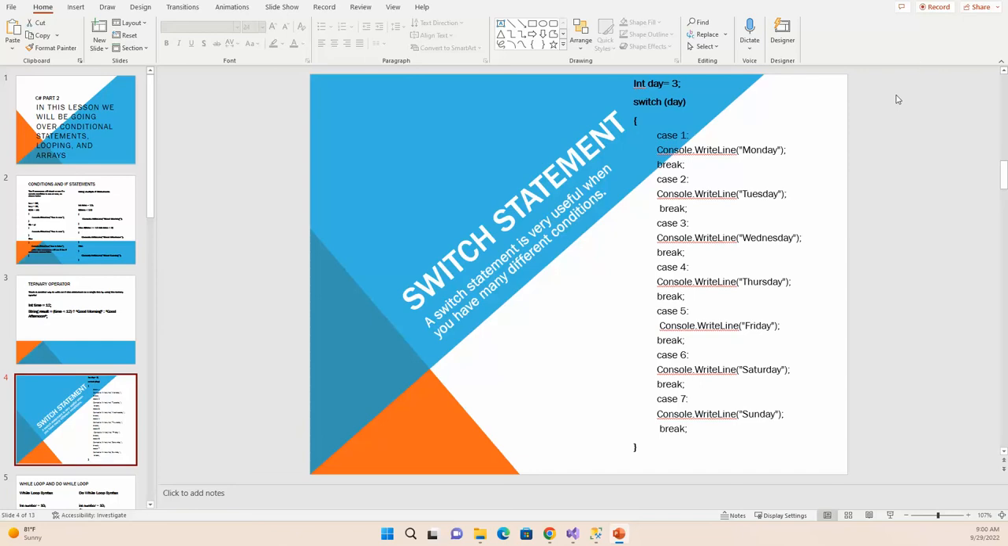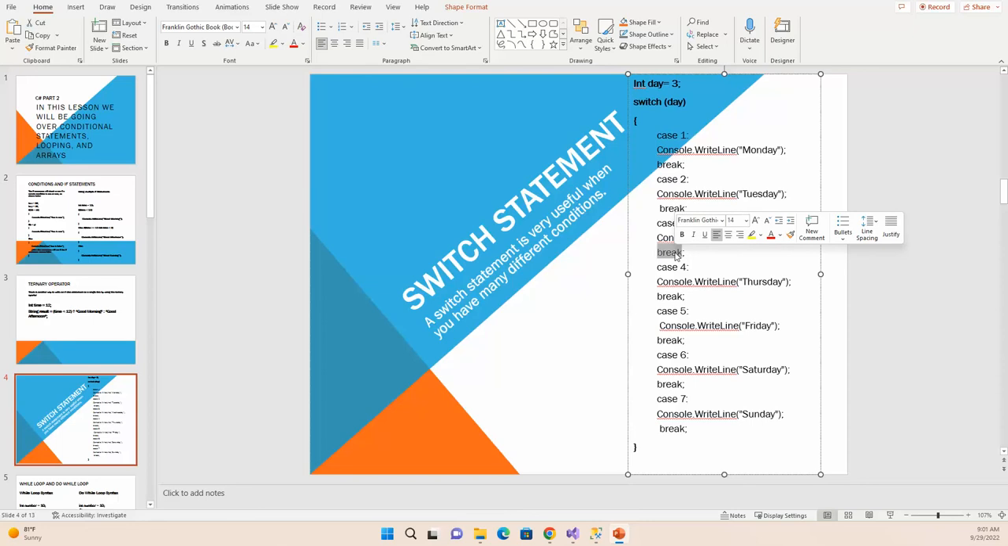All right, another way we can do this is what is called a switch statement. A switch statement is very common to use if you have multiple if statements and you don't want to run through dozens of them. Let's say we have up here int day equals 3. Switch day. Now day equals 3, so it's going to go through case 1, case 2, case 3. Since day equals 3, it's going to run case 3 and print Console.WriteLine Wednesday. And then it runs this break statement right here, which is going to break out of the switch statement and come down here at the end of the code.